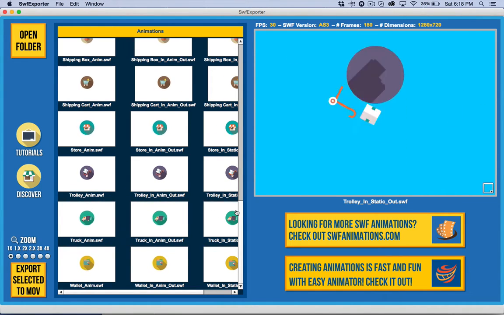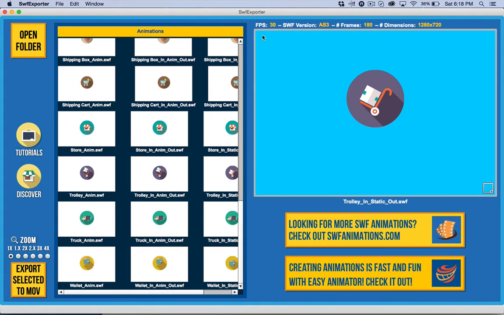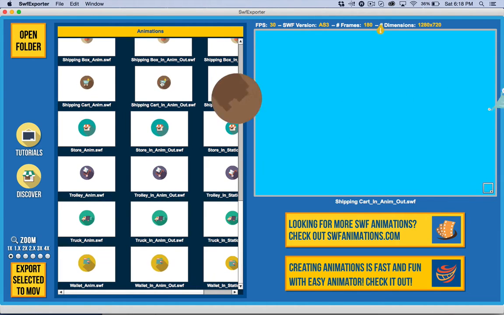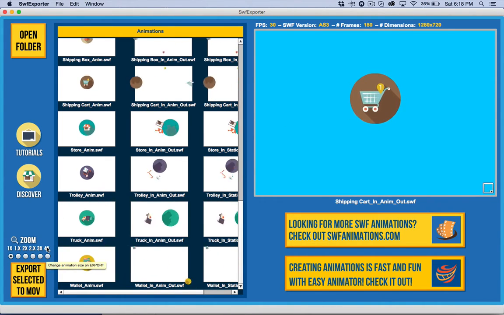If you don't have Explaindio or a program that works with SWF animations, you can use the free exporter here, SWF Exporter, which you can get for free at swfanimations.com. This has 2 things. It allows you to preview the SWF animations, and it also lets you export them to MOV. And notice that if you're working with a high resolution video, you can click on one of these, and it will increase the size of the MOV file when you export it.